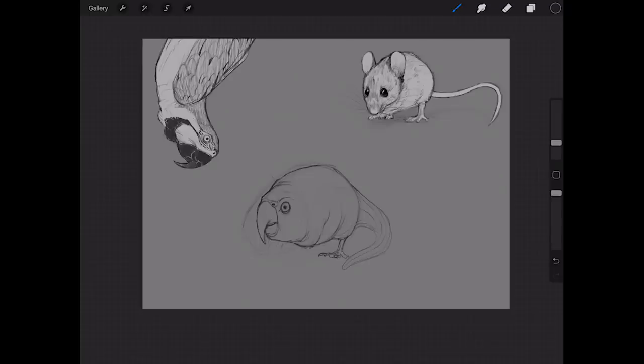I'm trying to get some of these wrinkles in here because he doesn't have any fur on him on this one. I really want to be able to portray that. So then his other back foot would be back here. And then let's get his front legs in here.